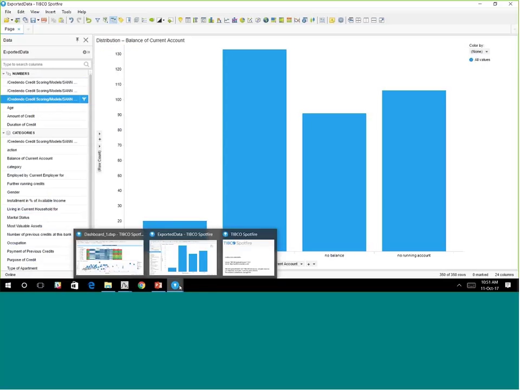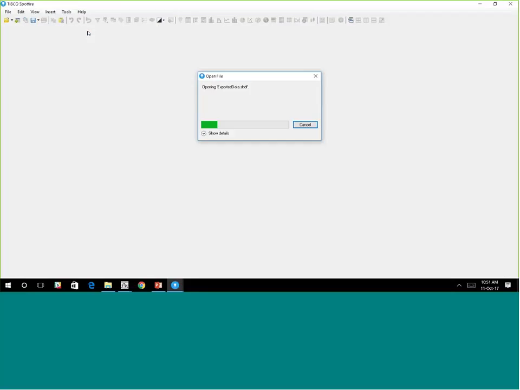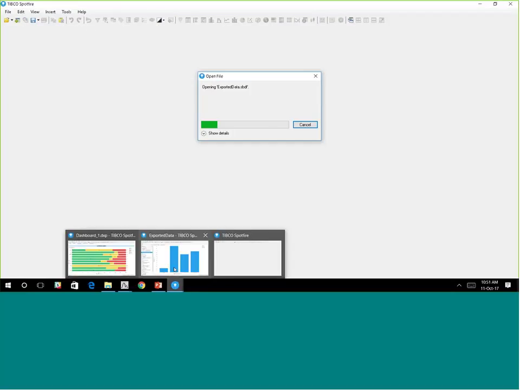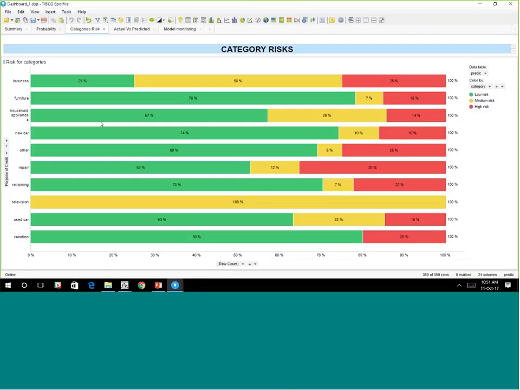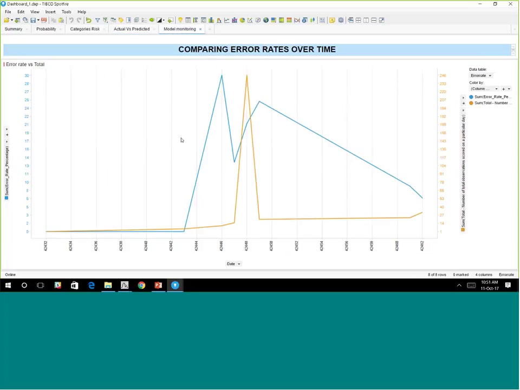Now, Spotfire can also be used for better visualizations. You can create more visualizations here. I have created one already, which is a finished dashboard. You can start visualizing your summaries, your scatter plots. You can go on credit risk view, and you can visualize, sorry, it's opening the previous one. Yes, so you can visualize the risk for categories based on the predictions you have just created, low, medium, high. You can visualize the actual versus predicted summary. You can start monitoring your models by the error rates.